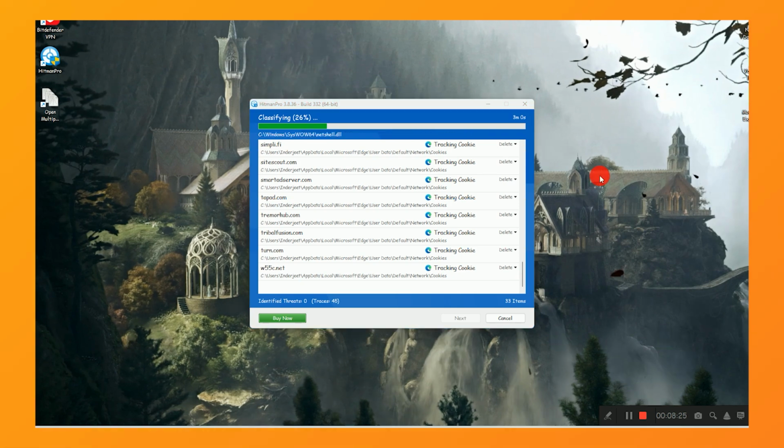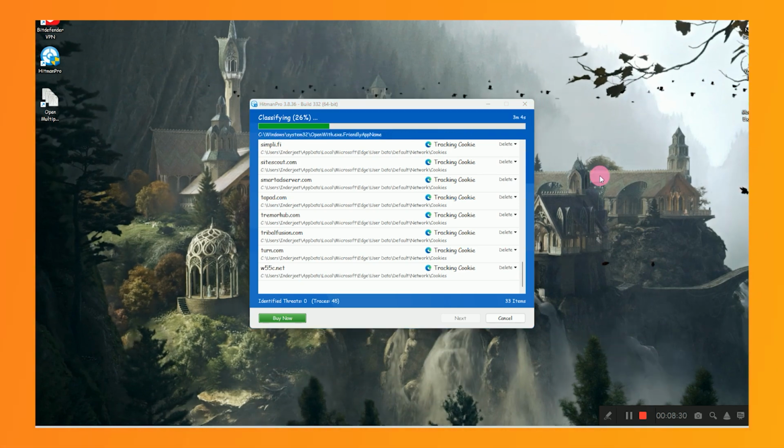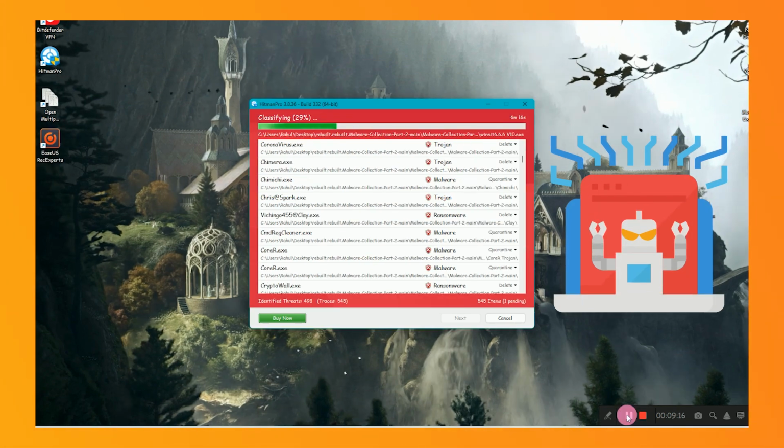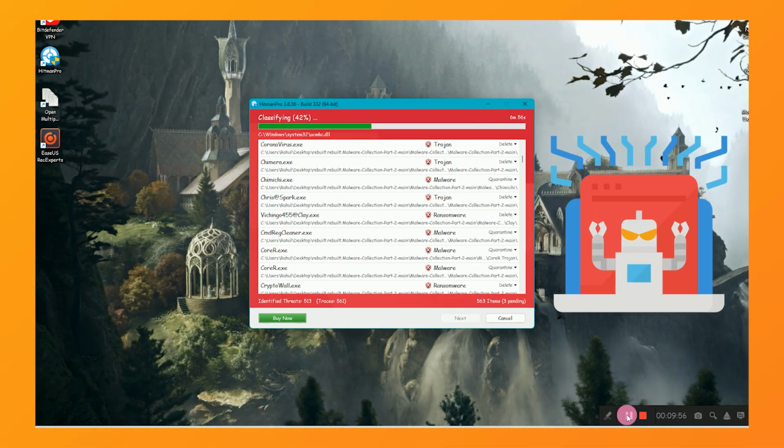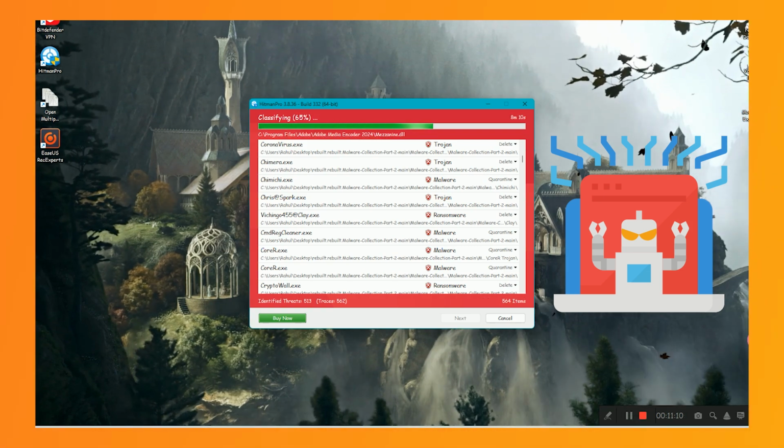But what about new, zero-day threats that haven't been researched? That's why HitmanPro looks at behaviors when scanning for trojans and other malware. Bad behavior is caught, with or without a malware signature.